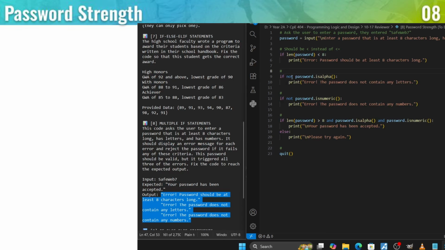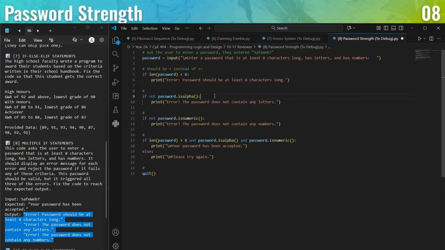This one says if not password is alpha, then print the password does not contain any letters. However, this is supposed to compare if the entire password is made of letters. We don't want the entire password to be made of letters. We want the letters to exist beside the numbers. So let's see how we can do this.